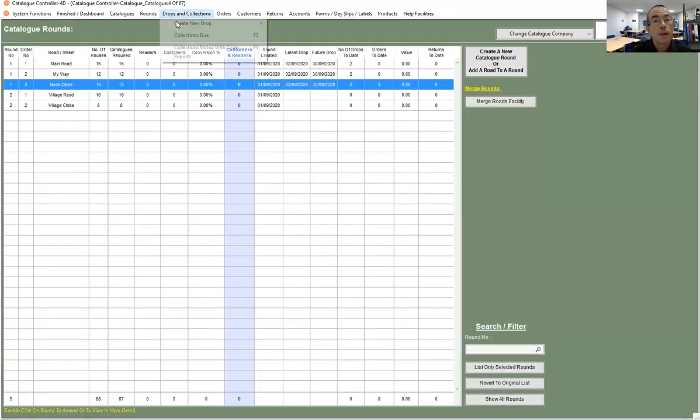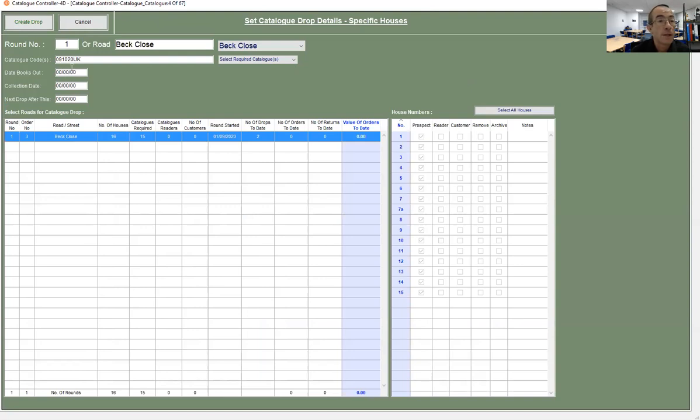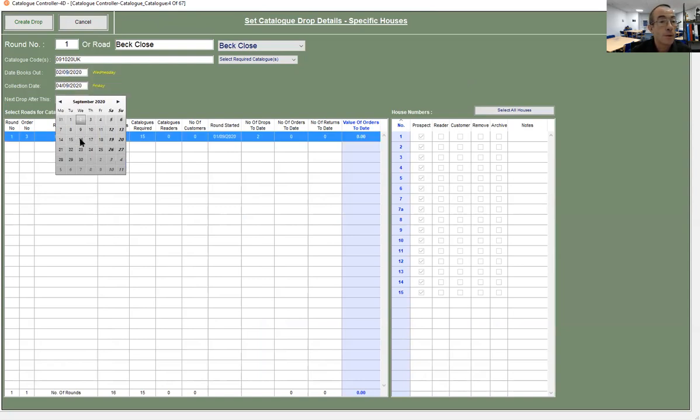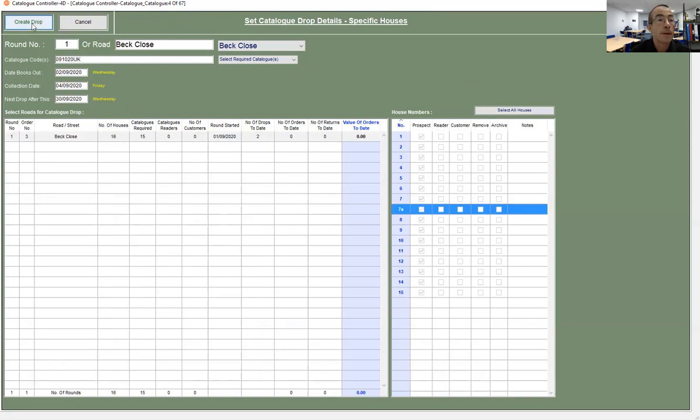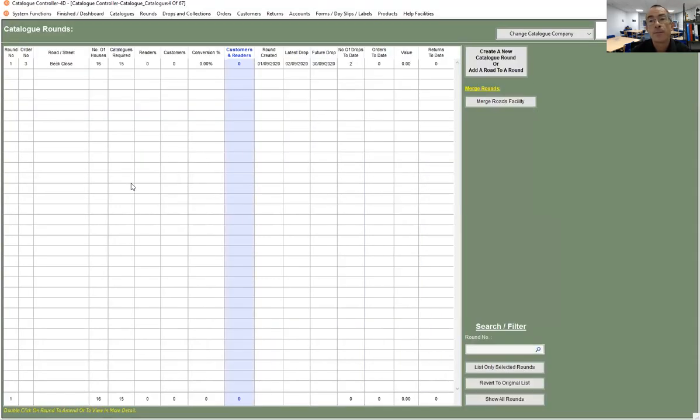I can then go to my drops and create a drop from a specific address, select Beck Close, say which catalogues we sent and when we dropped it. So it was on the Wednesday, we're going to pick it up on the Friday, and we're going to drop it again on the 30th. And now I can select 7A and then create a drop to that particular house. It will then print a sheet out for that one particular address.